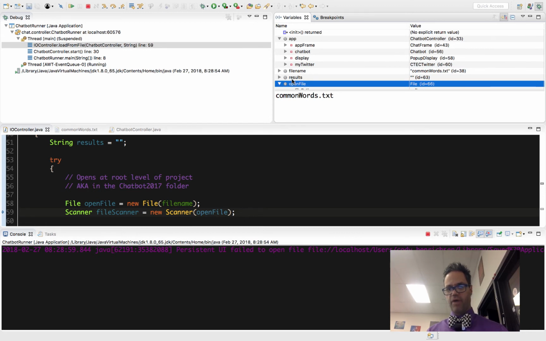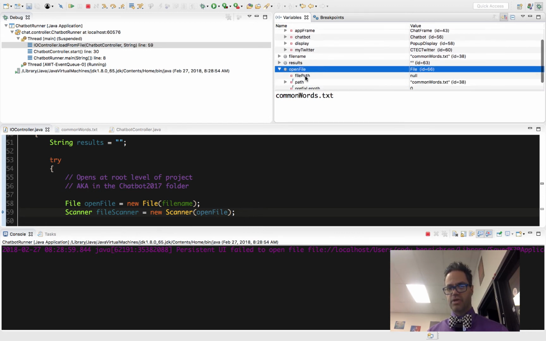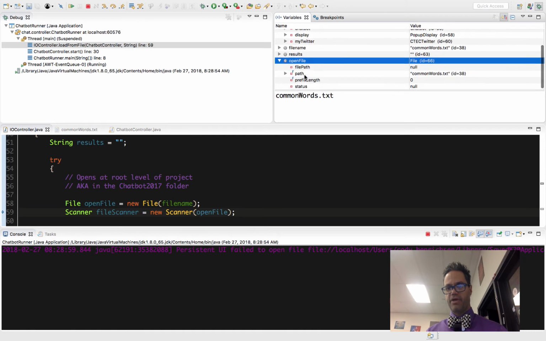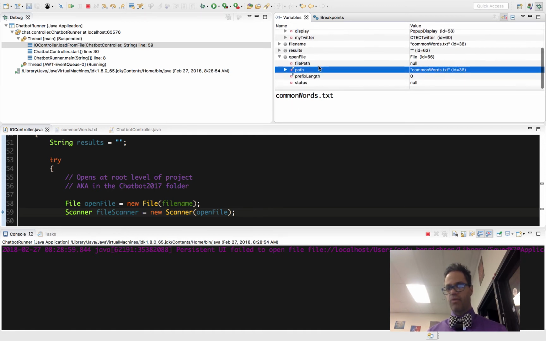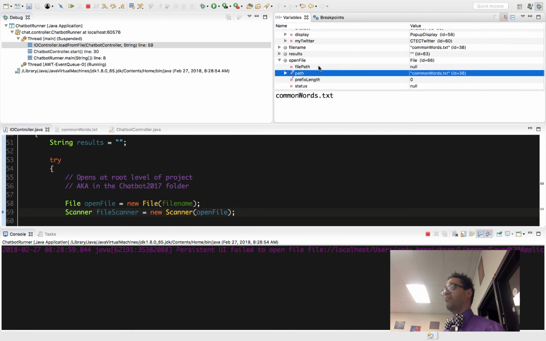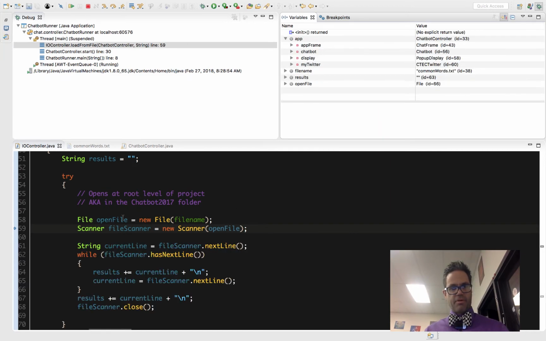I click on open file. I can look inside and see what I have access to. There's nothing for my file path. The path itself is commonwords.txt. I can't read anything about it. It's just a file. It's just a reference right now. My next line, my file scanner, like we talked about, is going to see inside that. So I'll step over my next line again.